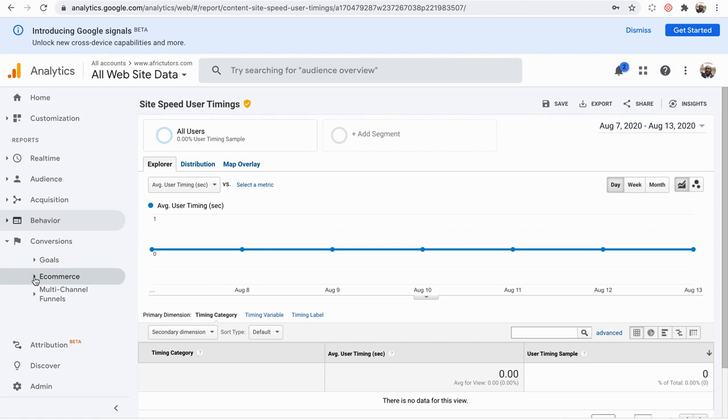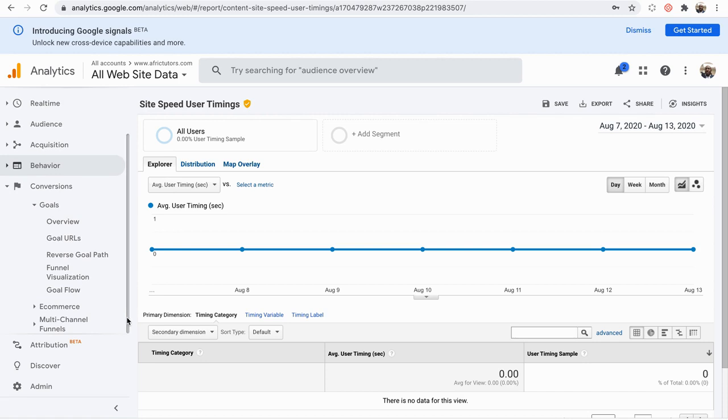I'm just going to go here. Let's just touch a little bit. It gives you the overview of what you're setting for each of the pages. So what is your URL goal? What is your reverse goal path? What is your funnel visualization? When I talk about funnel visualization, you're trying to look at the number of checkouts. So how are you able to get those customers' journey down through the funnel? Then the goal flow, that's simple.